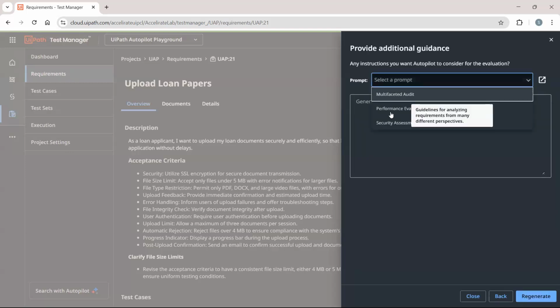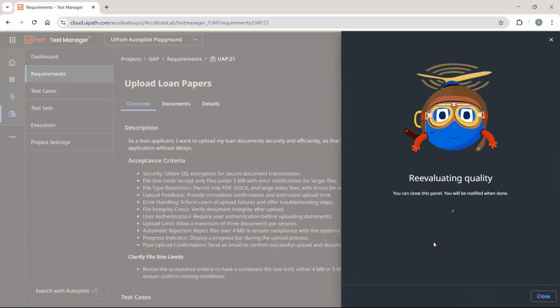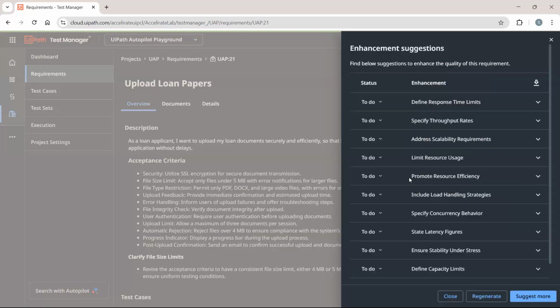Let's say I want to evaluate for performance. Then it will give you the pre-built prompt, and just hit the regenerate button. Autopilot will again reevaluate all these details, and based on that it will give you the suggestions or enhancements. Generally it takes around 30 to 40 seconds to give you the suggestions or enhancements. Now you can see that it has given us the new suggestions based on our instruction, that is performance.